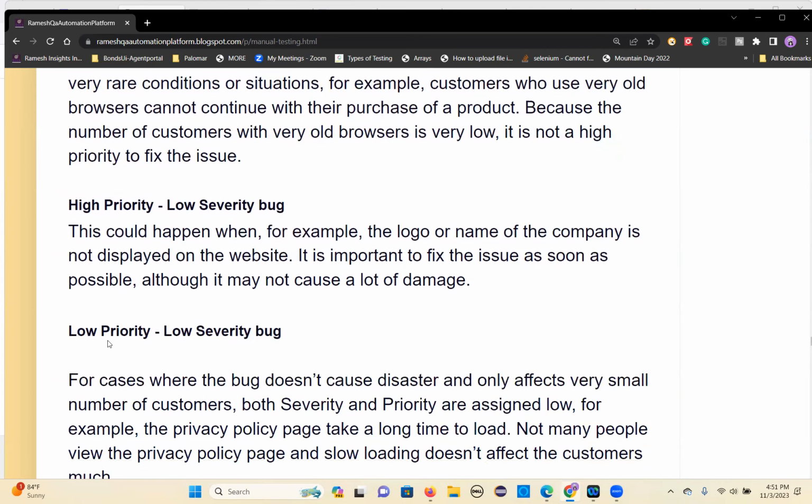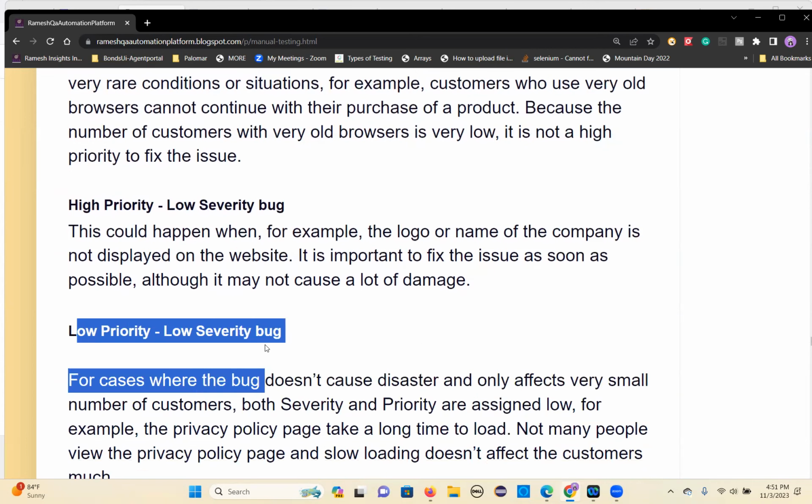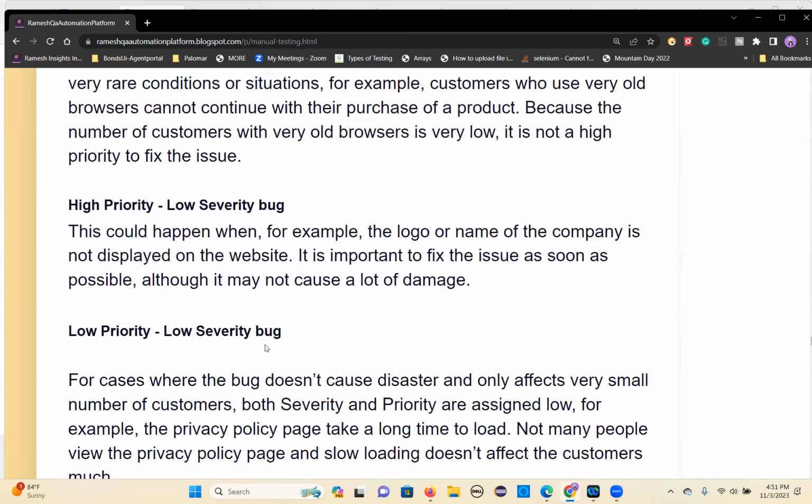Then low priority, low severity bug. So it is not that important, not a functional bug. You can fix it later if you don't have time today. If you have time, fix it, no issues. Both are okay. But there is not a big demand from the customer point of view.